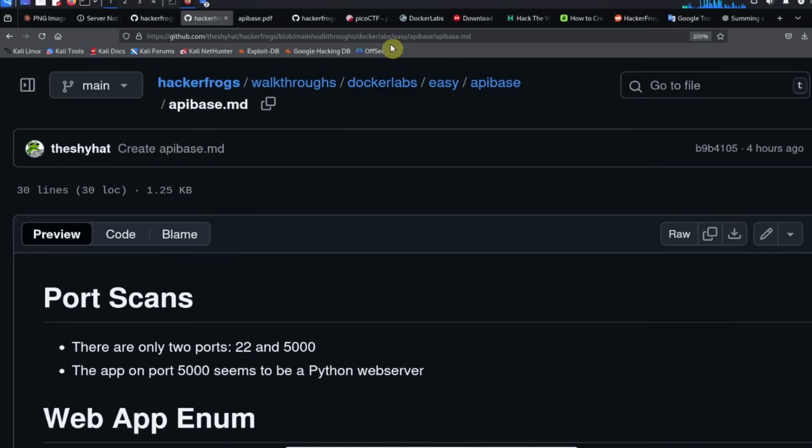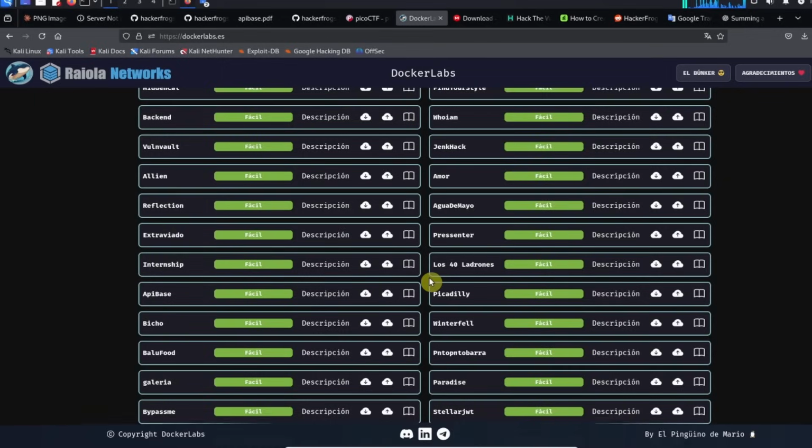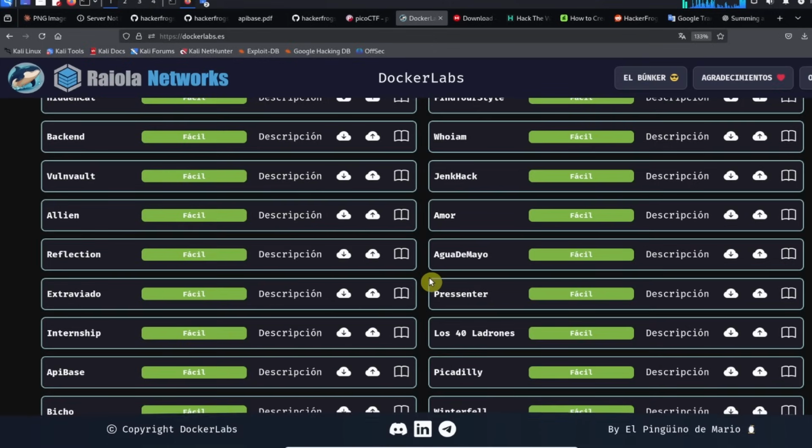So this is from Dockerlabs, and on Dockerlabs you're able to download Docker containers and then deploy the machines on your local Linux machine and then hack against those machines. It's a very convenient way to do security exercises, and this is how you start.